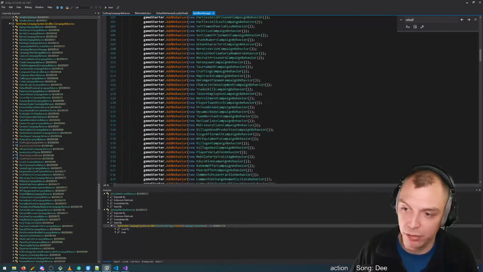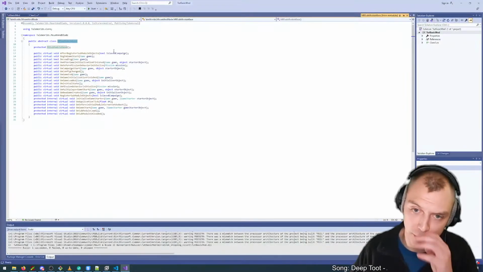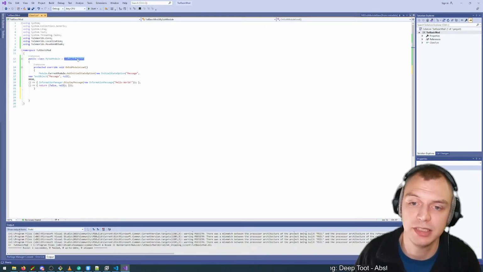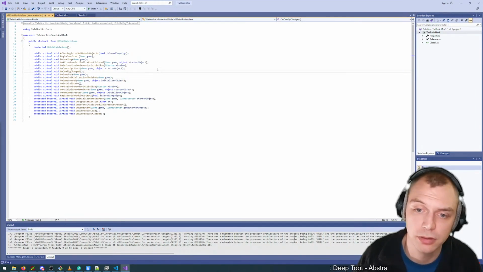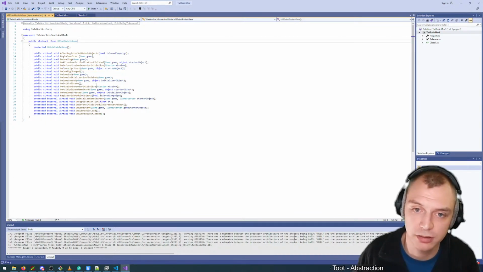So let's try to make our own behavior. To register our behavior, we will need a game starter, like they have here. So how can we get a game starter? Well, let's go look at what MB submodule base has to offer. So we have this campaign on campaign start, which looks promising, right? Let's just copy this. Let's just overwrite this.